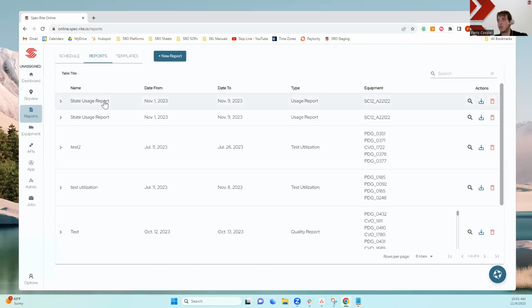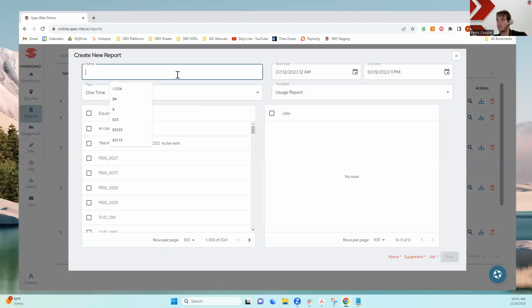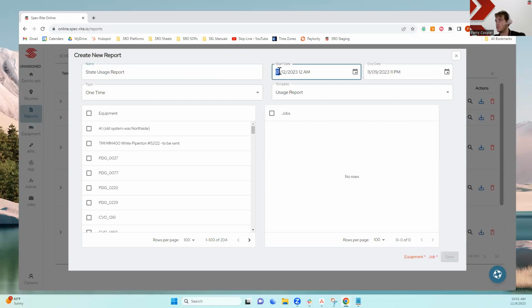If you did just want to come into reports page, you could easily do the exact same thing. However, you would still have to come in here and fill out those criteria. So instead of having the data pre-populated, you would come in here again, name this state usage report. We'd pick the date range associated with the job. So 11/1 to 11/9. We'd select one time. We'd keep our usage report template.